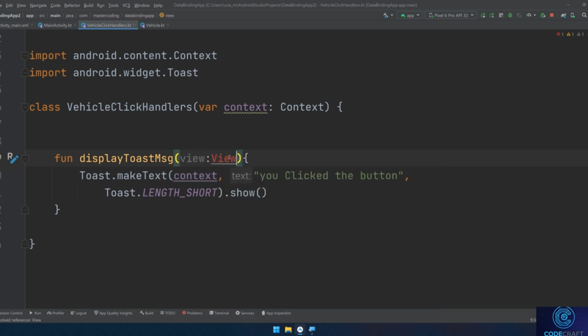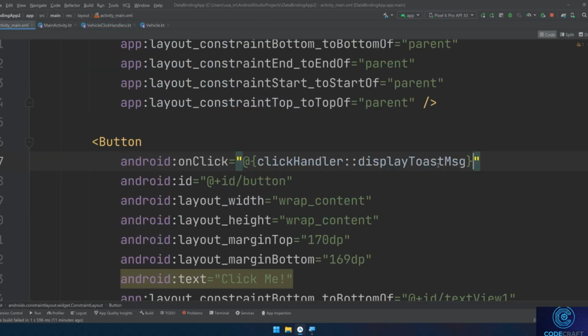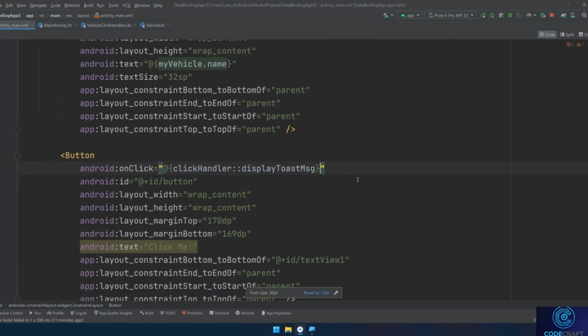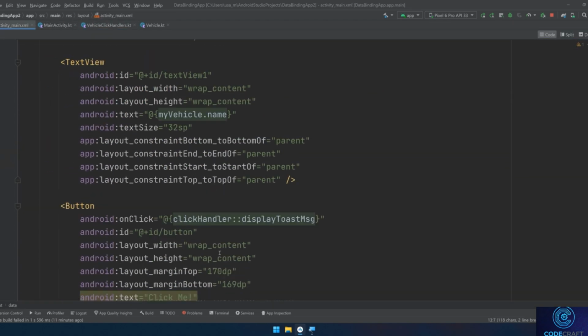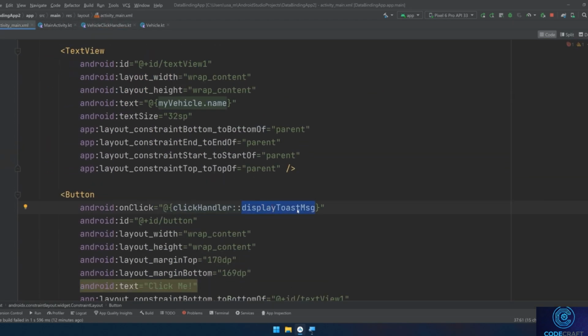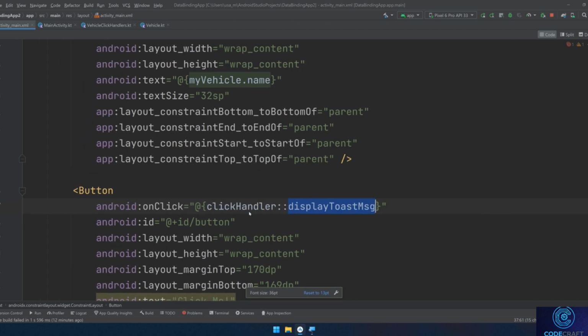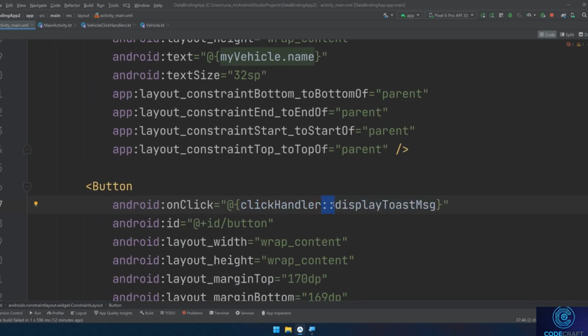So data binding is not an easy thing you add to your applications because you need to pay attention to every step and don't miss anything, guys. So here I created a click handler object, VehicleClickHandlers, and it's a variable. I am assigning this variable to this, and I'm going to access the displayToastMessage by using this convention, the 2 colons, not 1 dot, by using the 2 colons to access the click handler class.